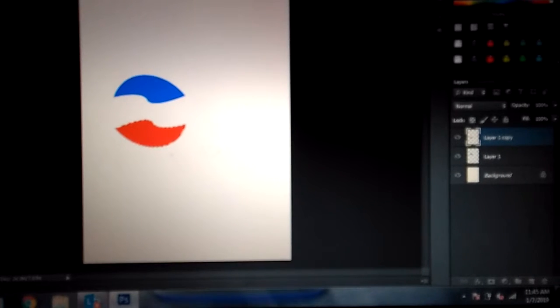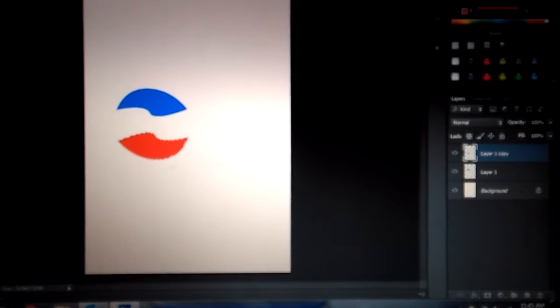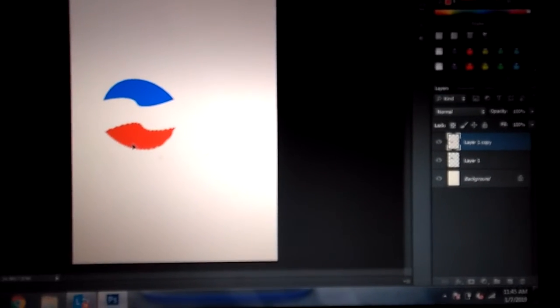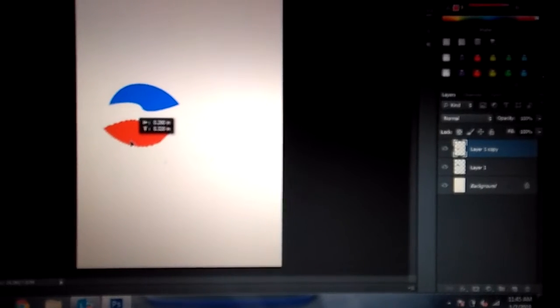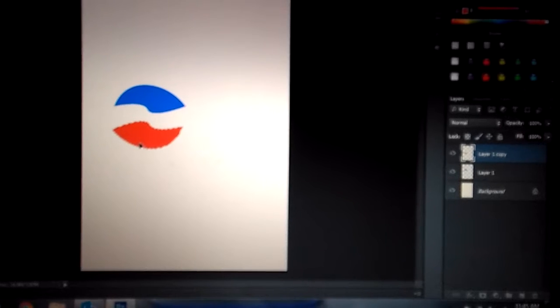Now you can go back, and the paint bucket is still showing. You can go back and drop the paint bucket on the move tool. Then you can move your work closer to each other. You move it closer. Now we are getting somewhere. You can see it's forming something.